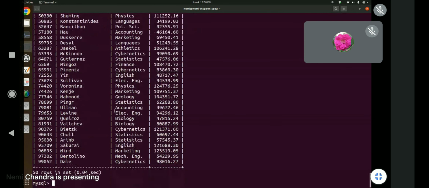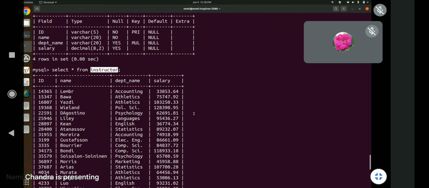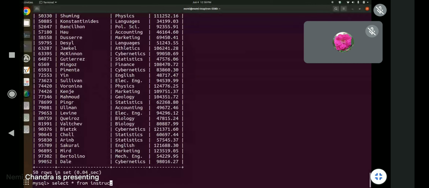If you want to see all the records from a table without any condition, you just need to write this query: select star. Star means all the columns; I am interested in all the columns. From is a keyword, and then the name of the table. And let's see, I just want to see the content of the department table.